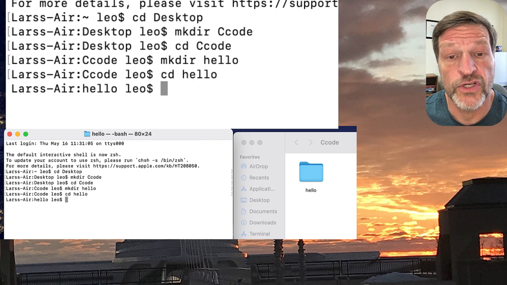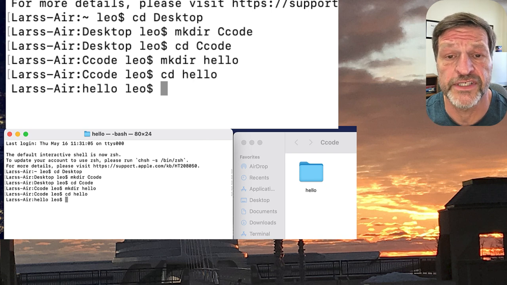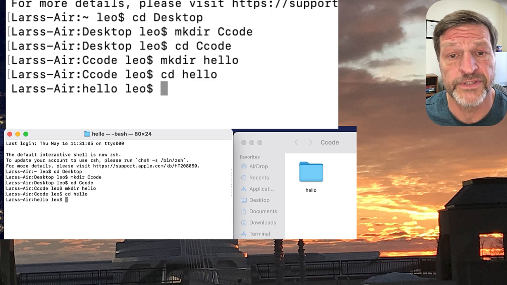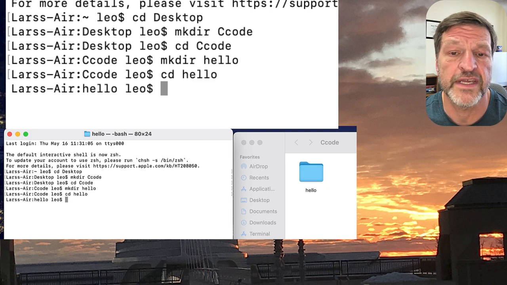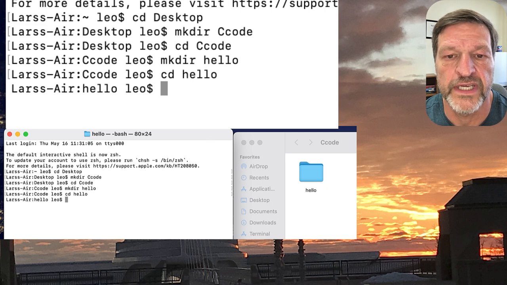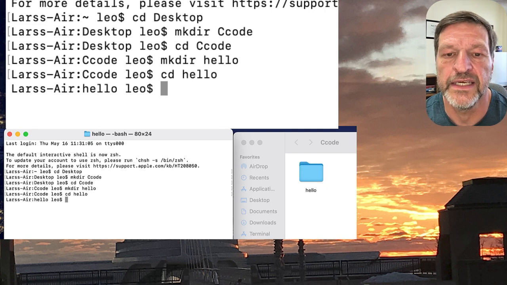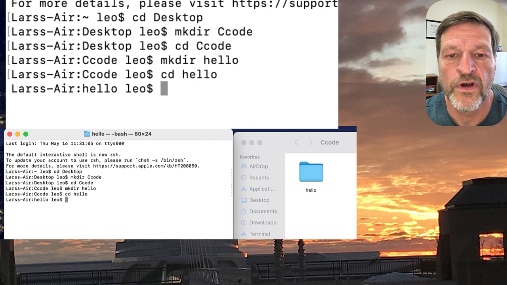And then you cd into hello, and you can follow along in your Finder to see, wow, in the C code folder, now there's a hello folder. I click on that hello folder. There's nothing in it yet. It's just an empty folder that we're in now as you cd into hello. So now you're in the hello directory or folder, and you're ready to start writing code.